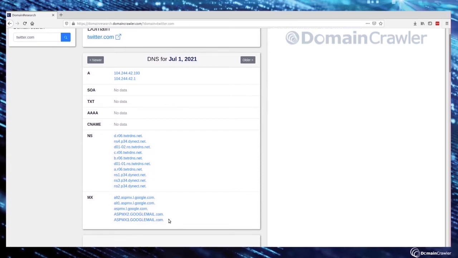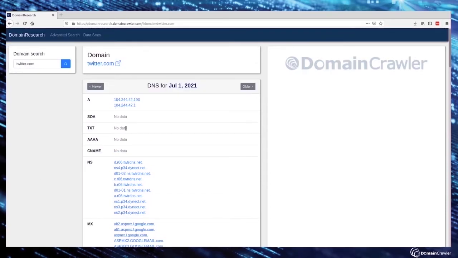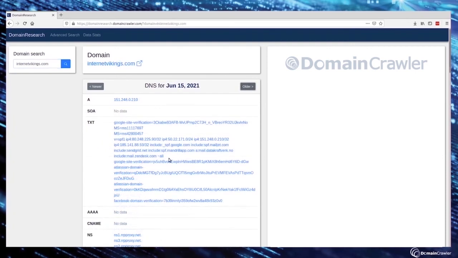Interesting data can often be found in TXT records. Let's pick another domain and look through the history. We can see that this domain uses Zendesk as customer service software. Also, it uses SendGrid for email sendouts and the like. We also see Google Site Verification, Atlassian Domain Verification, which means that this domain uses these services.